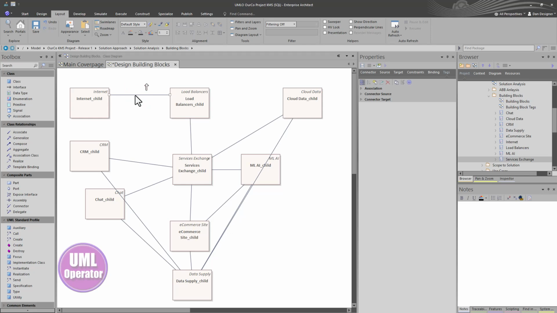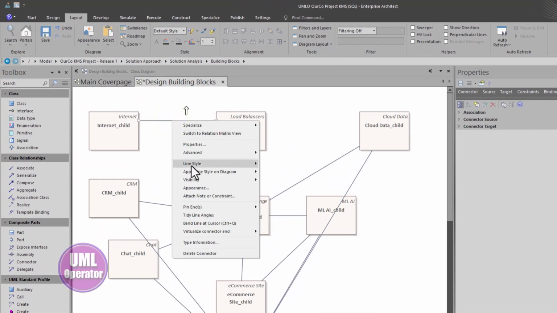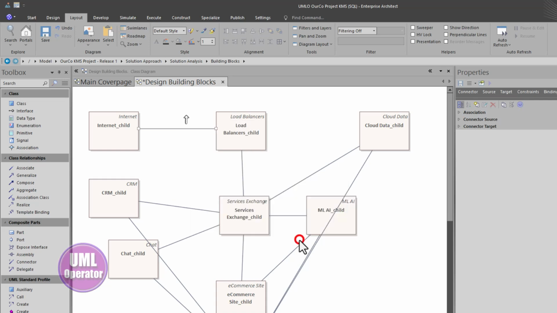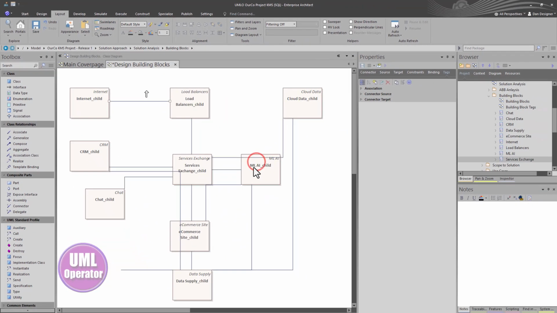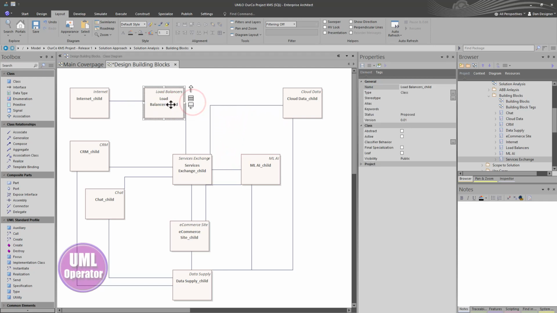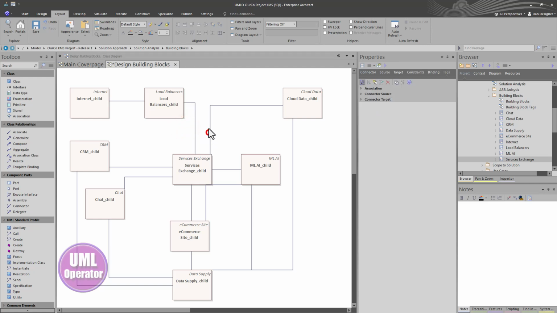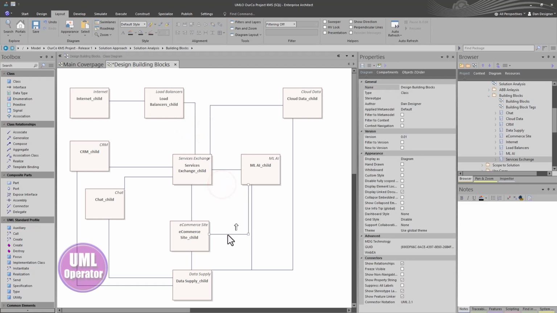I want them to be orthogonal square. So I'm going to right click in here, line style, orthogonal square. Then I want to apply this right here: apply line style on diagram to connectors of the same type. Now everything is orthogonal square, and this allows me to drag and drop these lines in a way that works for whatever conversation I'm having. I'll go through and clean this up any way I want in order to tell my story as we're progressing.